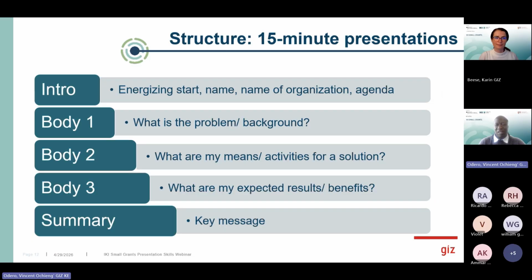Yes. So talking about hints, how do we structure this kind of a presentation so that we are able to fit within the very limited time frame that we have? So we suggest that, of course, you have to have an introduction, and then, of course, the details, and later on the summary. So at the introduction level, always purpose to start with a very energizing start.